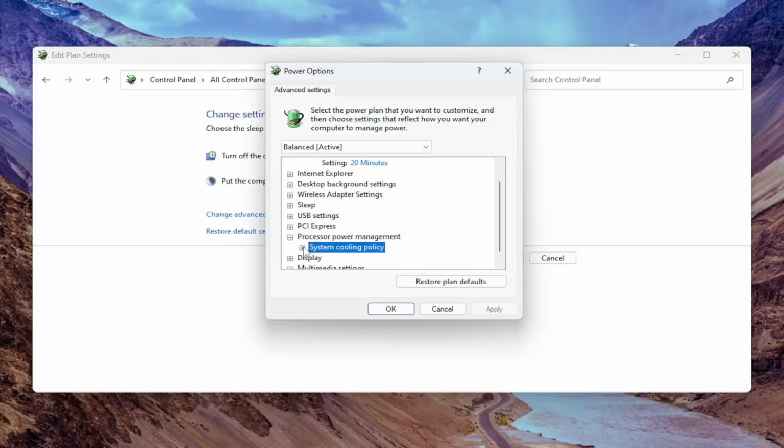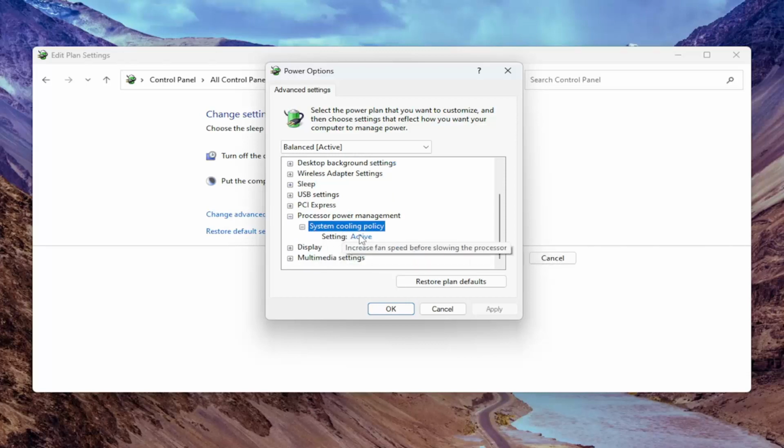So if we expand the system cooling policy, there's two options in here. There's active and there's passive. So active would increase the fan speed before slowing the processor. Passive would slow the processor before accelerating the fan speed. So passive generally will slow down performance a little bit.